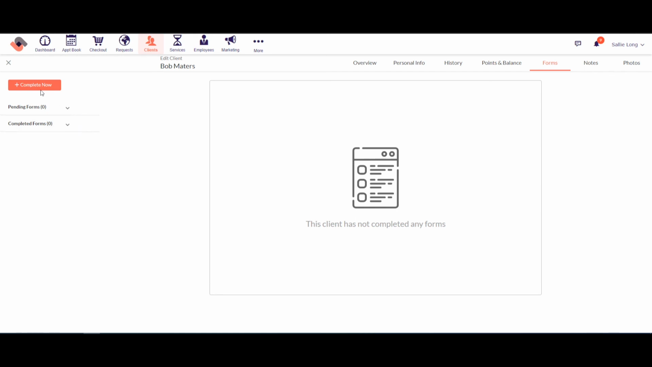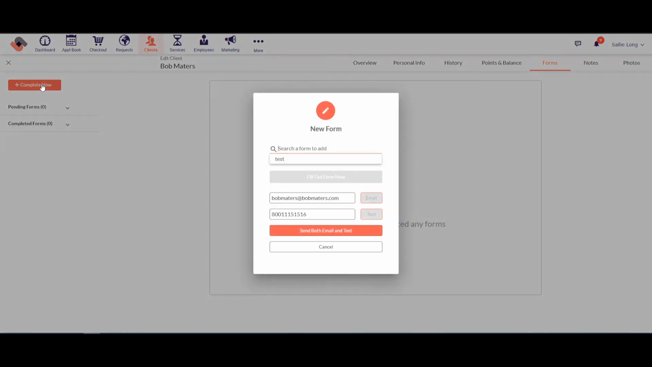Now I could also hit this button that says complete now, and I could decide, hey, I want to just manually send this to the customer. So I could manually email it, I could manually text it to the customer. You could also click fill out now, and it pulls up the form on a web browser, and then you could have the customer fill it out right there on the web browser. Not as common, but I've still seen that.